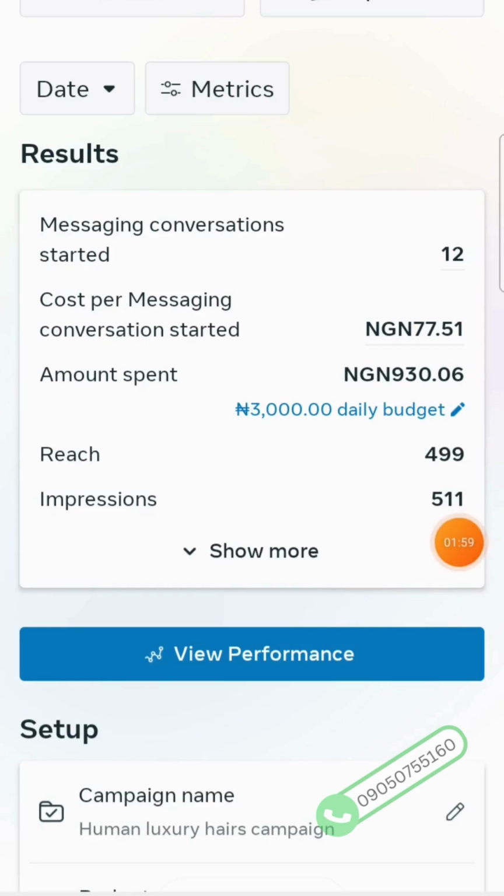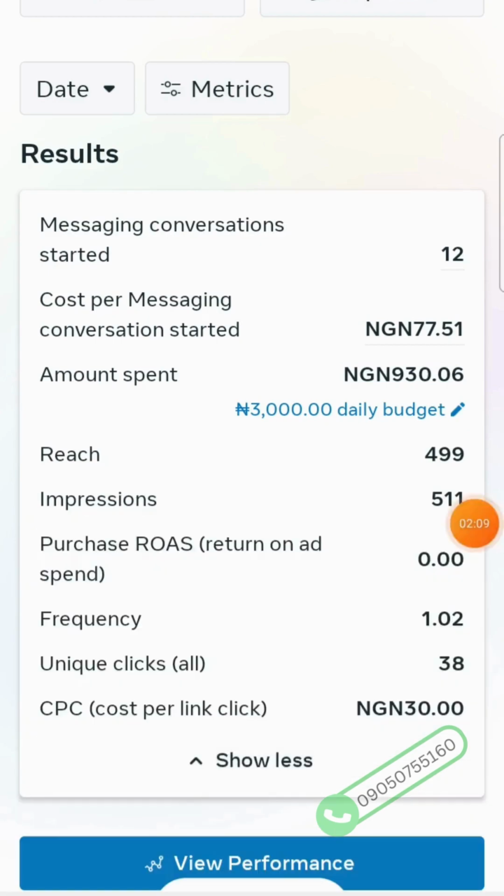You understand? Maybe the rest of the people were not with their phone or something, but Facebook has already shown it, like displayed the ad on 511 devices. So let's click more. Okay, unique clicks 38 and all that. So we can view performance to see all of these metrics.